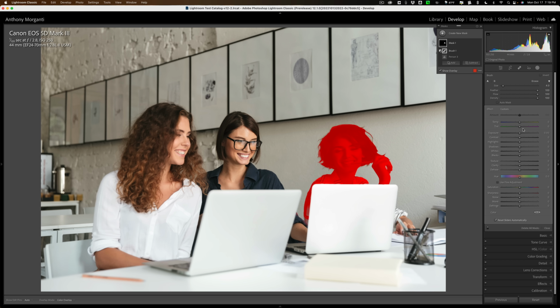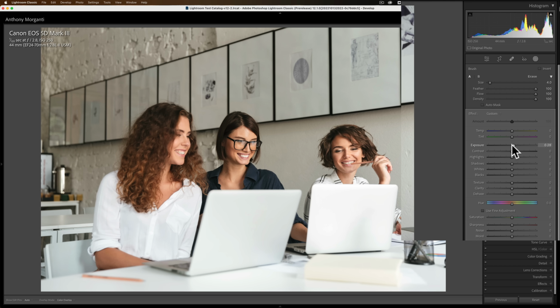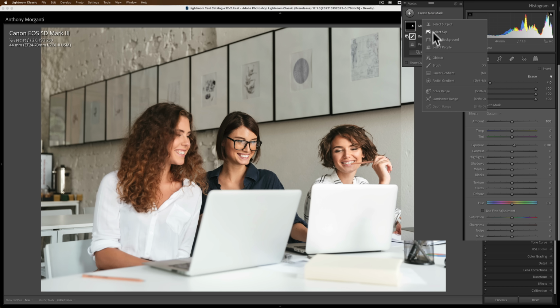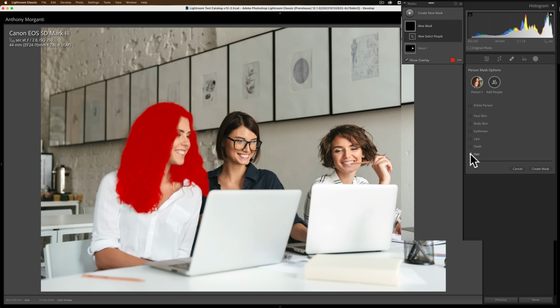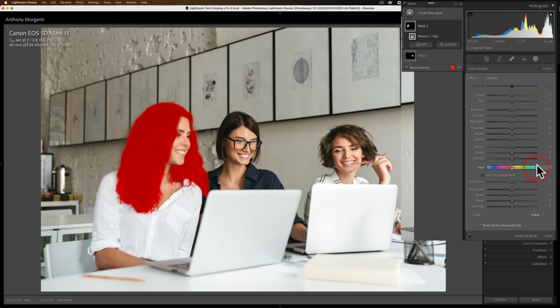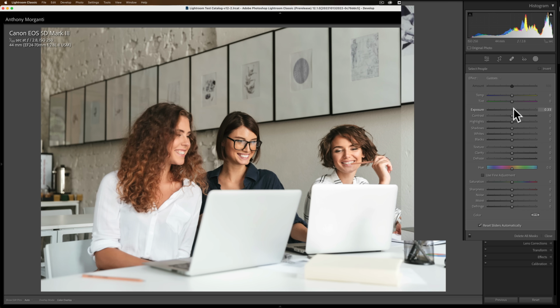So now, what do I want to do? Make her a little brighter. Then we could go back and add a new mask. We could add a new people mask, and we could just do this person on the left. And maybe for this lady, why don't we do something with her hair? So we'll create a mask for her hair. Let me make her hair a little brighter and a little more saturated.